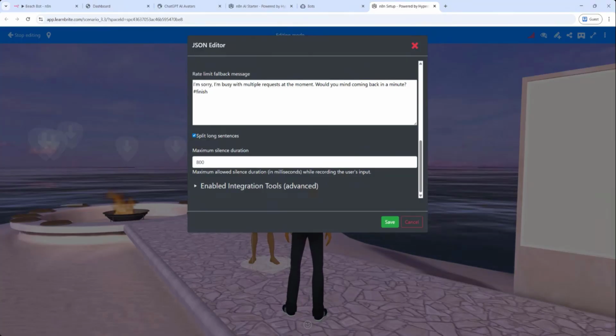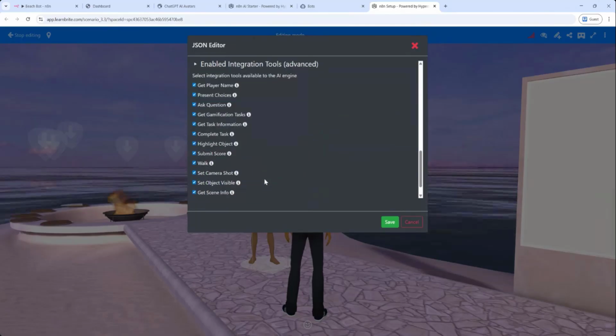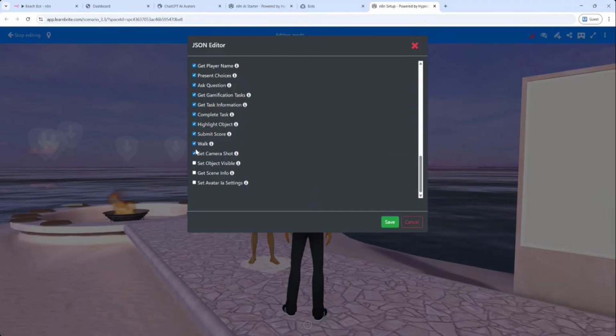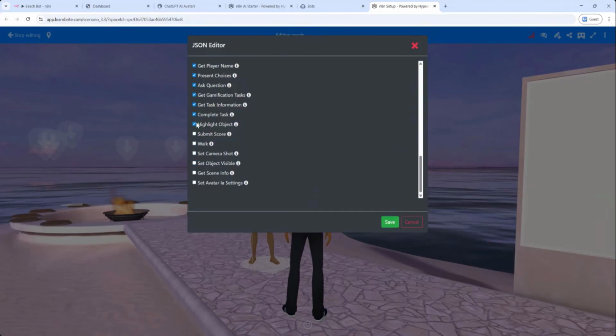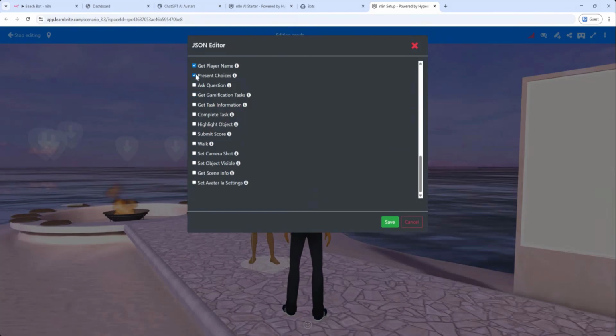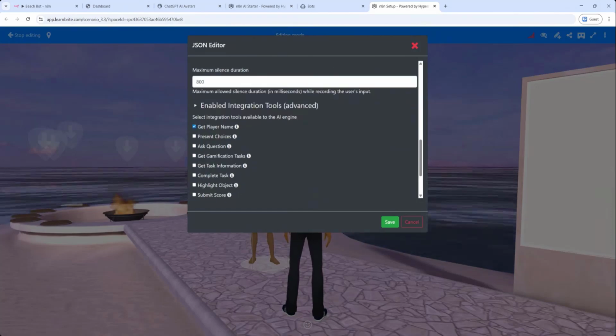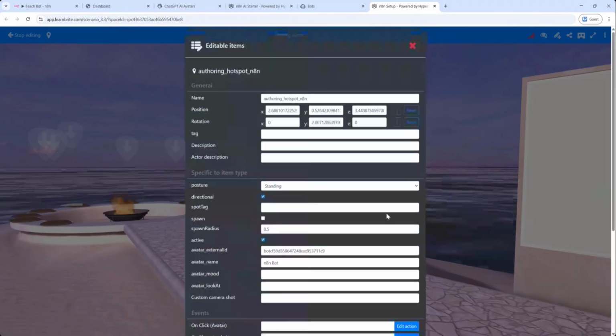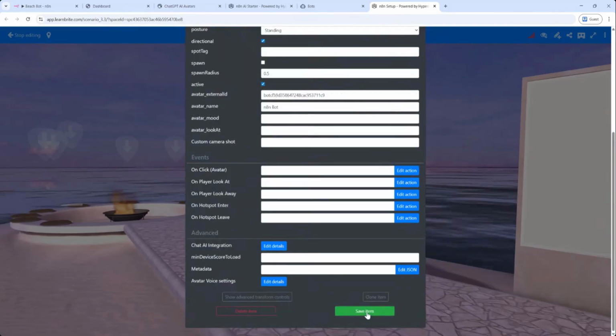Now there are experimental settings down here. We don't want to have these enabled at the moment, so we'll switch all of them off. That will give us fewer factors to deal with. You don't need all these. Just keep it simple to begin with, and it should be good. We won't even bother getting the player's name. And we save that. Save again.